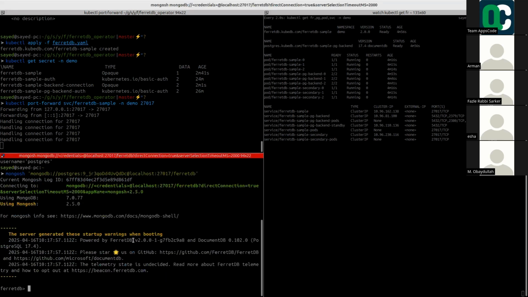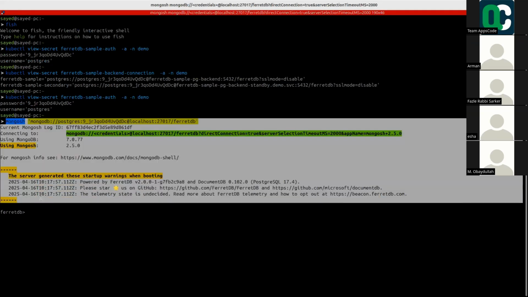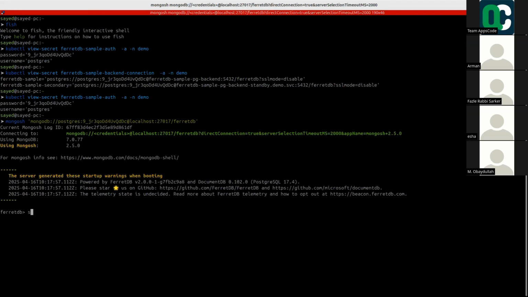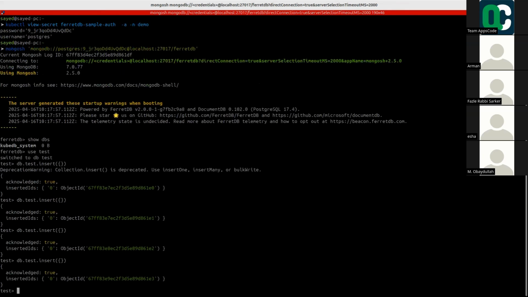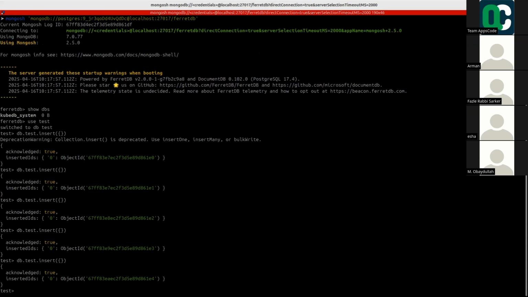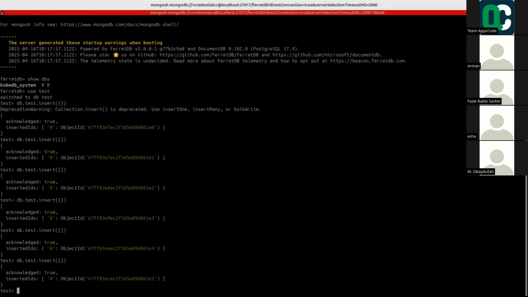Okay, so here you can see that I am actually inside the FerretDB primary server database. There will be only a KubeDB system database, which is actually used for health check. So let's create a database, and let's insert some document under this test database. I'm basically not inserting anything, just an ID.